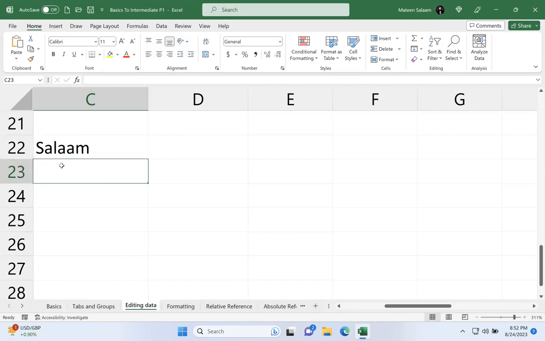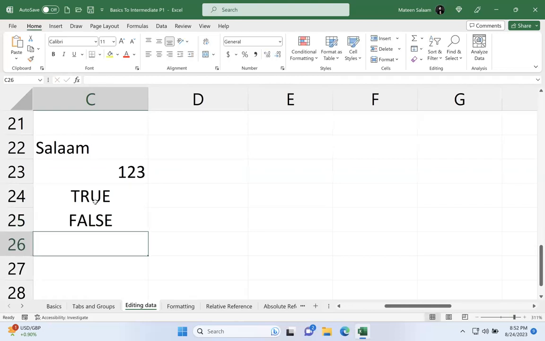If I write a number, it automatically goes to the right. Do I give any alignment? No, nothing. For this also I have not given any alignment, still it goes to the right. Now I will write true. It's coming in the center. If I write true or false, it comes in the center. If I write a number, it goes to the right. If I write text, it goes to the left. If I write a date, it will again go to the right. This is how Excel interprets and classifies data.